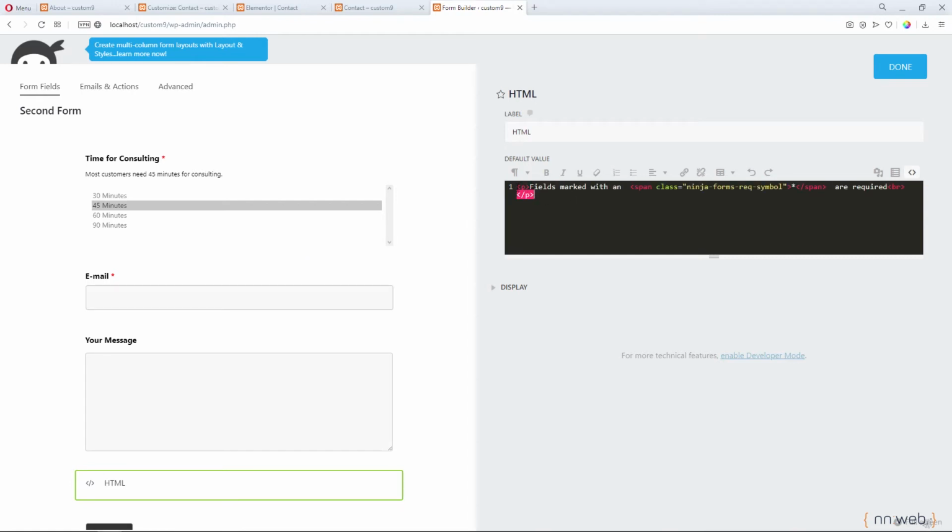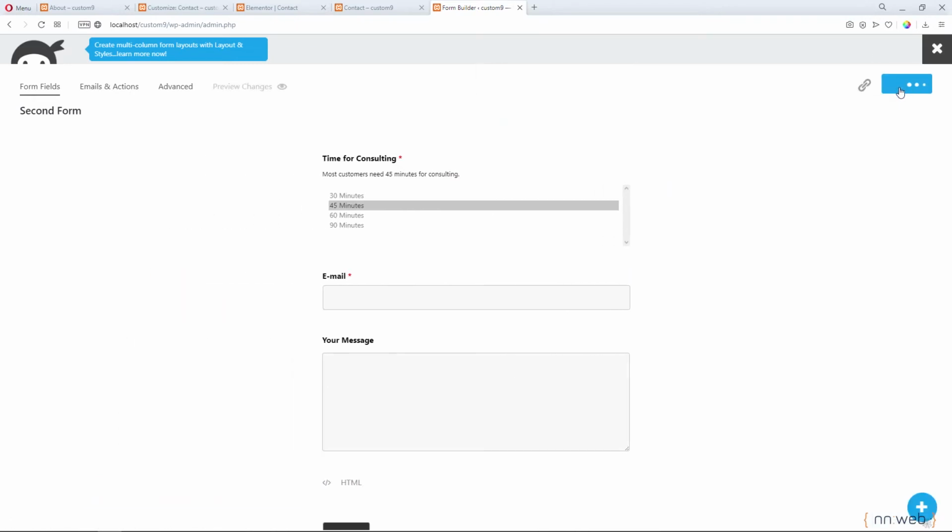Open the P tag. Don't forget to close it. Fields marked with an asterisk are required, but we need to assign the specific class for our asterisk sign, and we are using the same class just for other asterisk. Ninja Forms required symbol. Click on done and click on publish.